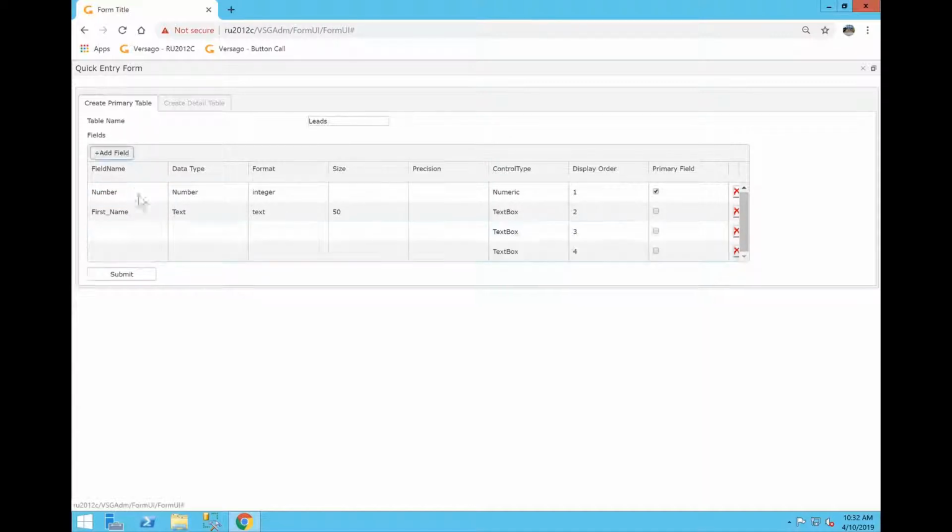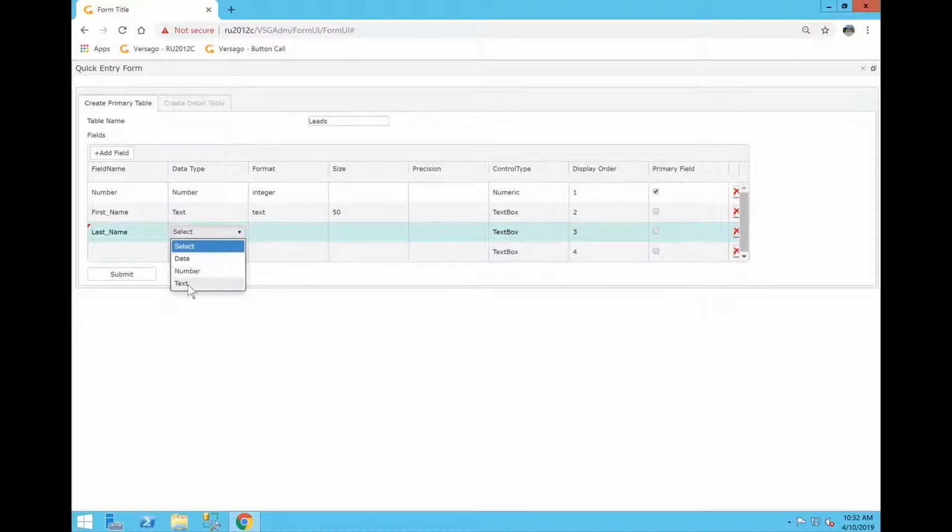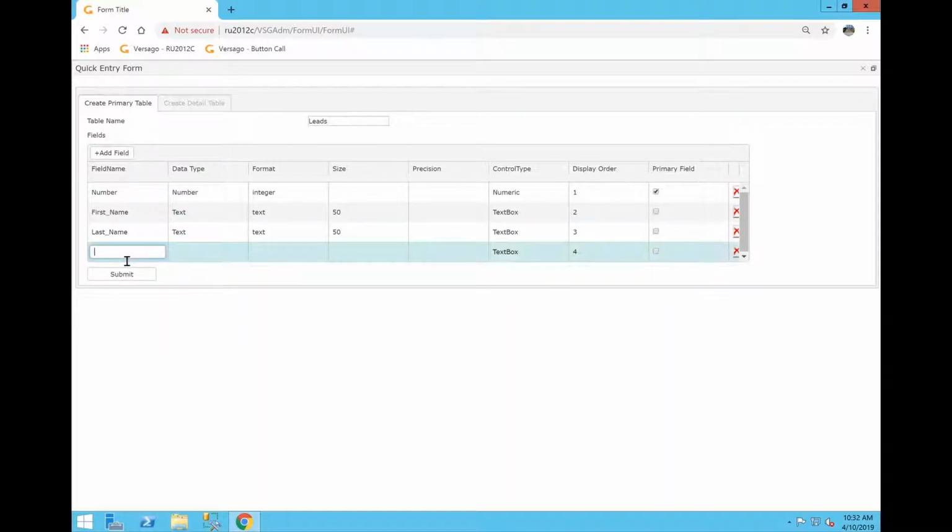And now we'll add another field here, and we'll have last name. And again, we'll make that a text field. And here we'll add email, and we'll make that a text field.